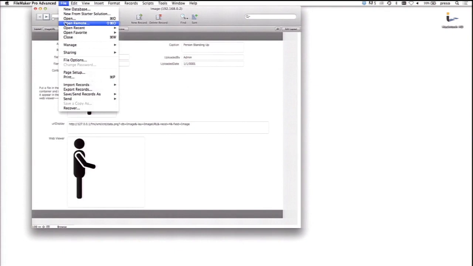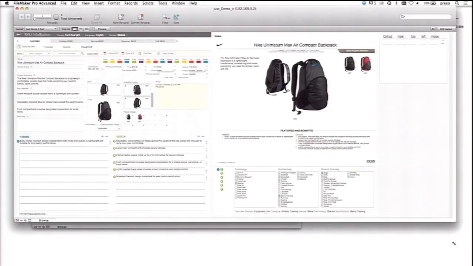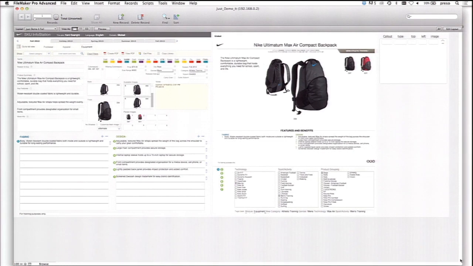And okay, the first one I'm going to show you is a proof of concept piece that we created for a client to show another client. The objective of this database, just to give you an idea of some real world applications here, is that the database is intended to store product information.